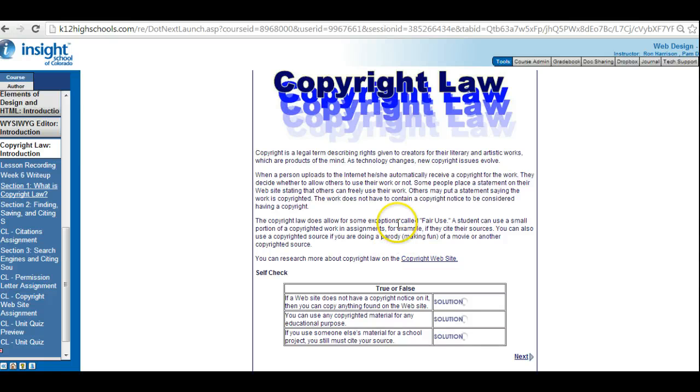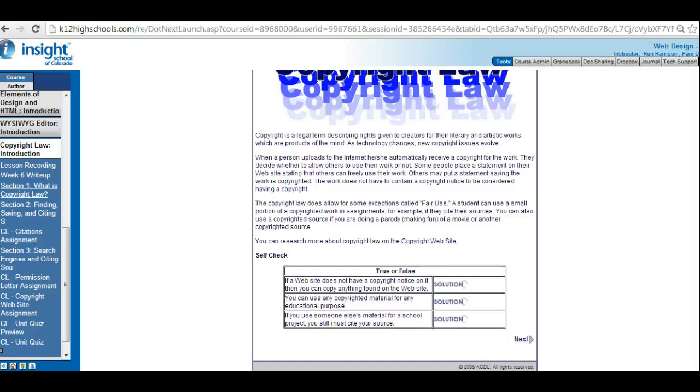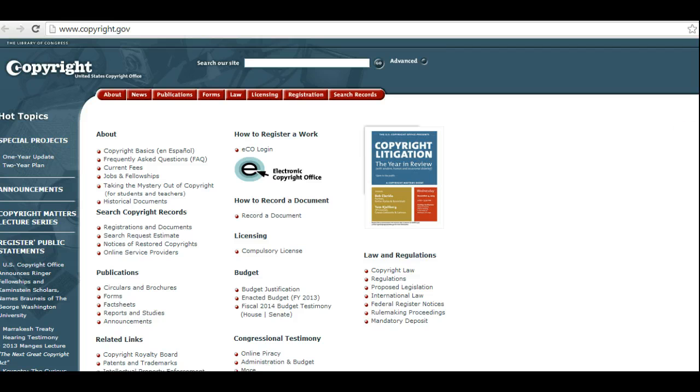Now, there is something called fair use. And fair use can be used in education and different things like that. So fair use is really important. If we go to this copyright website, on this copyright website, you can find out different fees for copyrighting, and you can just learn all about what copyright means if you want to.